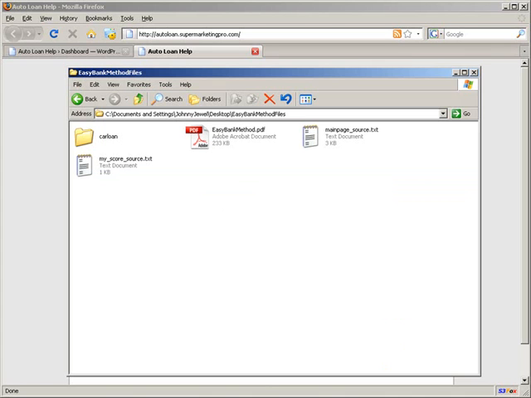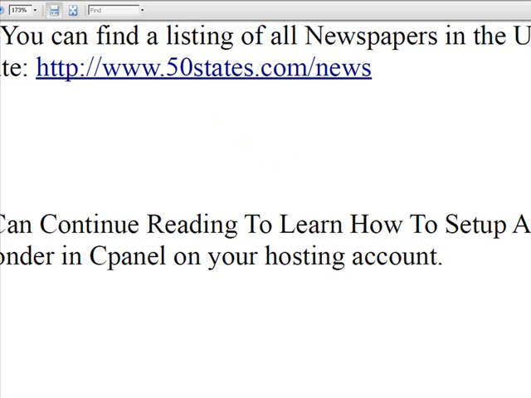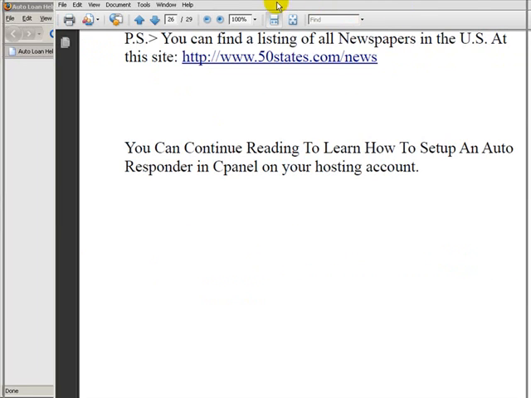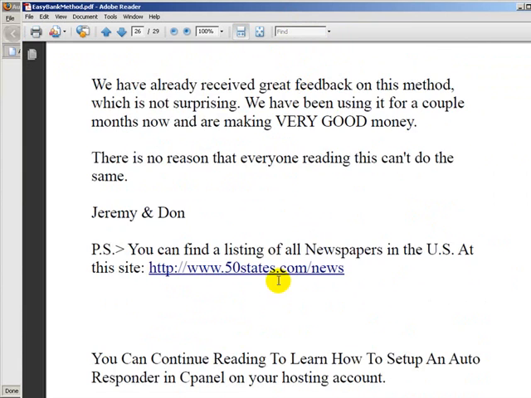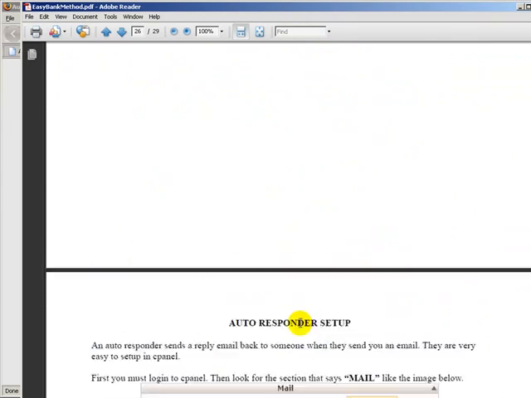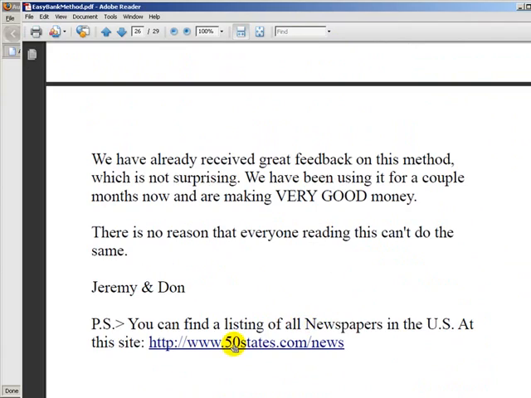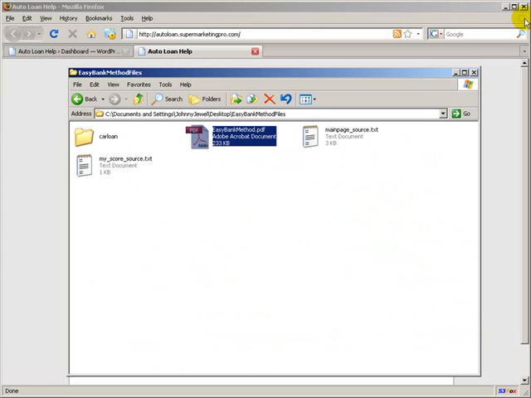If you notice in the zip file for the Easy Bank method, you actually have main page source text, my score source text, and the Easy Bank method PDF itself. And by the way, if you look at the Easy Bank method file, you'll notice that towards the end, before I start showing how to set up the autoresponder, we've put a link to a site that we found that listed all the newspapers. Those are the ones that we've been looking at, and that's how we've been contacting newspapers in various places for placing our ads.